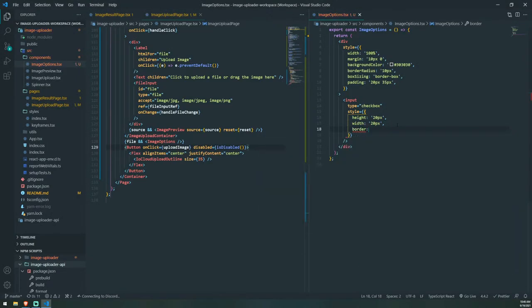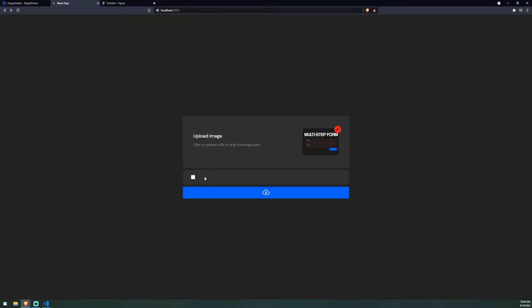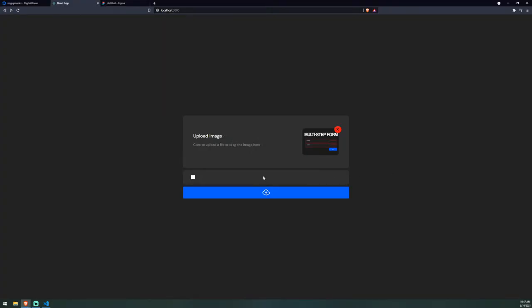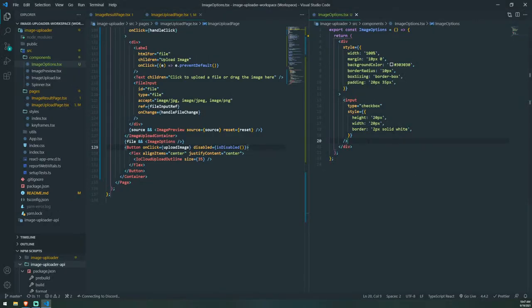Let me see if I can actually just get what I need. So let's try border radius 2 pixels solid white. Can I get a border? Let's see, checkbox border. I want to see if I can at least get a border. Yeah, so based on Stack Overflow, let's see. It seems like there are alternatives. That's one thing that's annoying with a lot of these components, it's really limited when it comes to styling it.